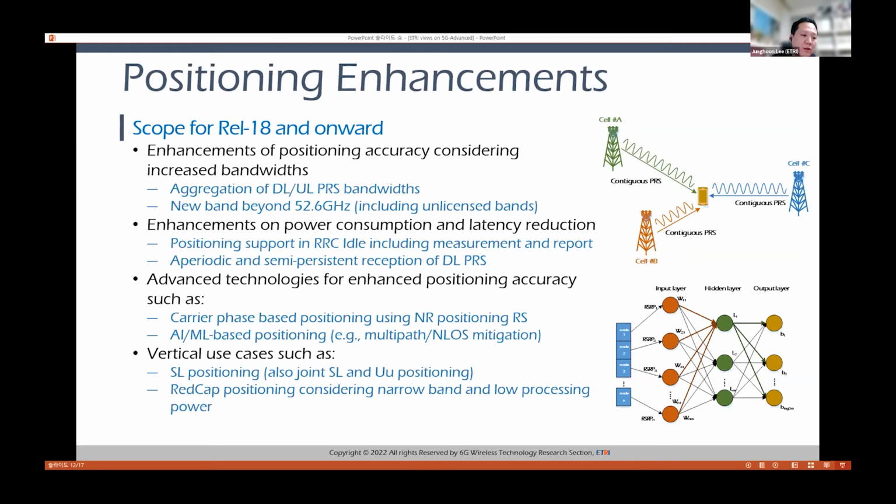We also think it is necessary to study advanced technologies for enhancing positioning accuracy, such as carrier phase-based positioning and AI/ML-based positioning schemes. And both schemes are included in release 18 and will be studied. And then many other vertical use cases, such as sidelink positioning, vertical positioning, will be studied in release 18 as well.